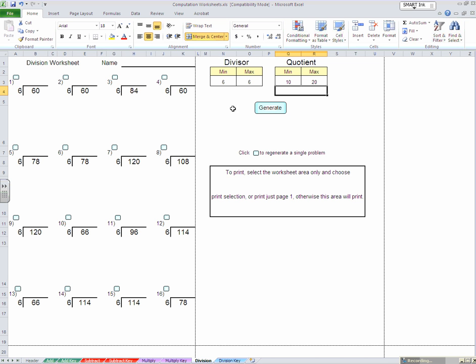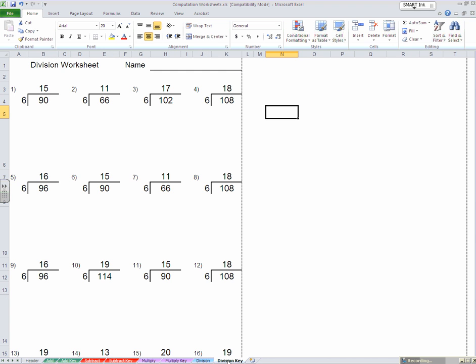Now generate, and we get some smaller ones, but notice 6 will divide every one of these numbers, so you may get some repeats. I've got 3 of these right in a row, but you have that local control over it, or regenerate the entire worksheet until you're satisfied. But the local control really adds, this is something I didn't have on my old version, and I know that the teachers will really appreciate that. And again, the division key, there it is.